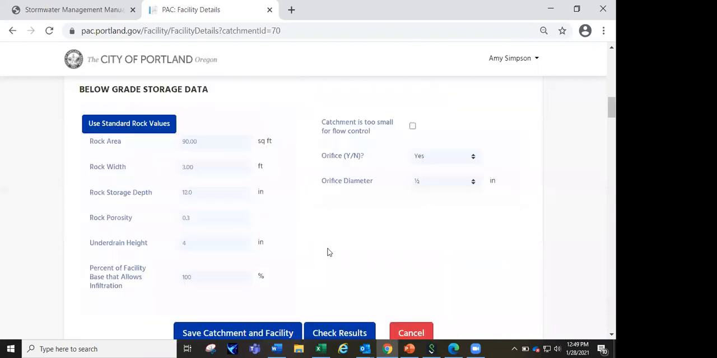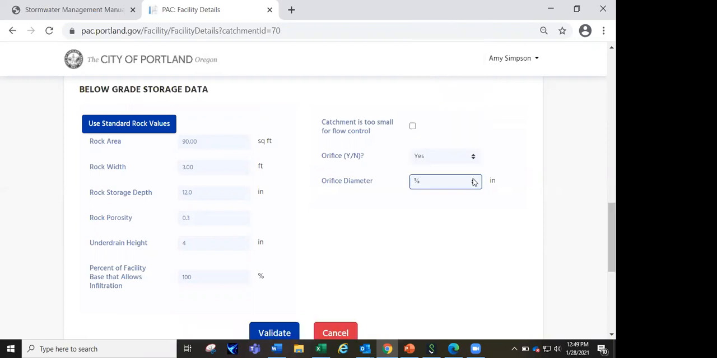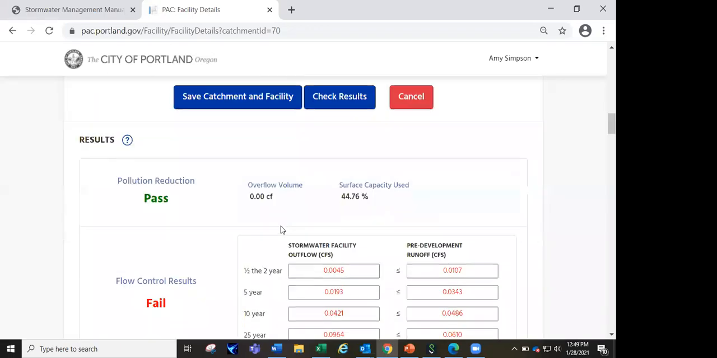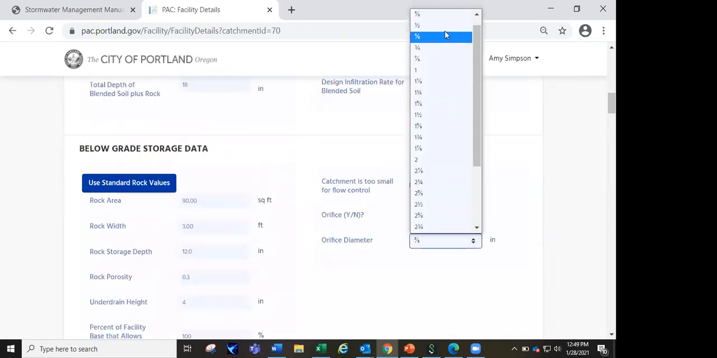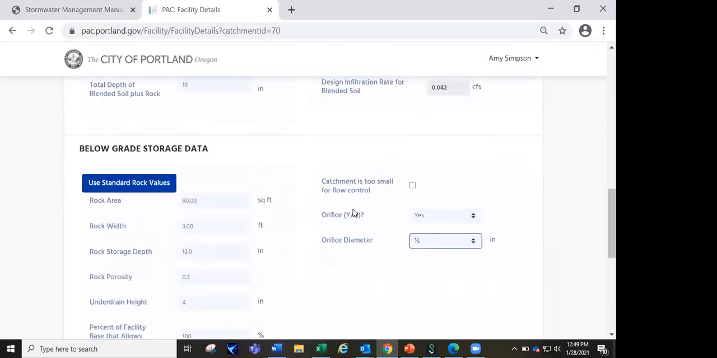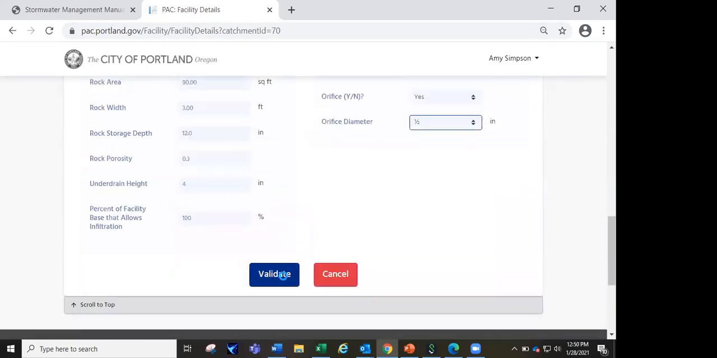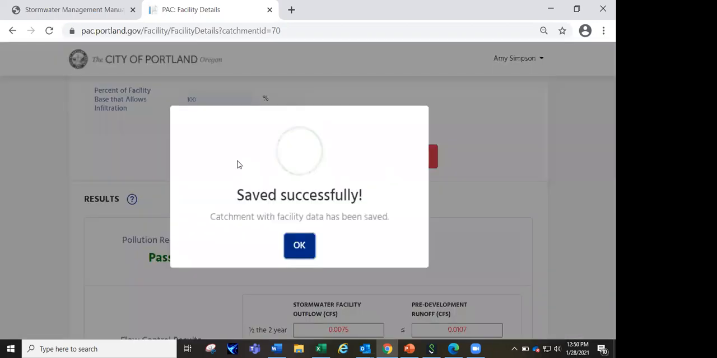And now one more step. So now you've optimized the size for this orifice diameter. You can check to see, does a slightly smaller diameter work? Will a smaller diameter work for this? In this case, it won't. But I just wanted to show that example, and you can see that it doesn't. So your orifice size is the correct one for this facility: the 1/2 inch, and then the 305. So you just validate, check results and see this passing, and then you can save that.